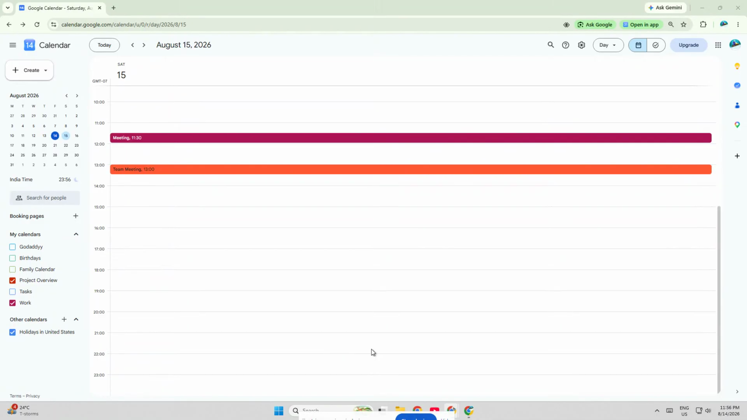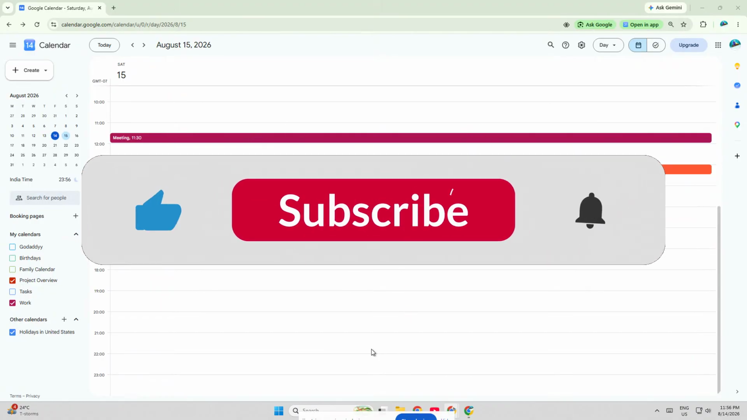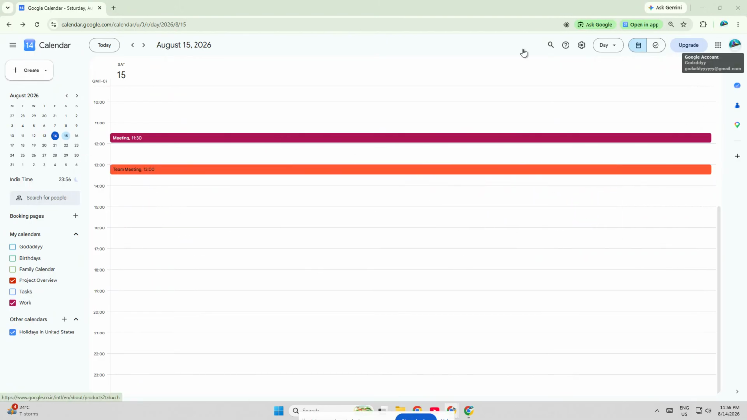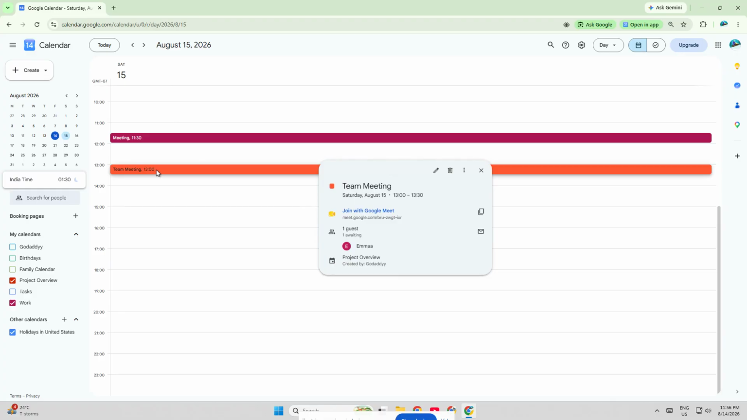Let's get started. First, open Google Calendar in your browser and sign into the Google account that has access to the meeting. Once your calendar loads, look for the meeting you want to forward. You can find it on the day it's scheduled or use the search bar if you have a lot of events on your calendar. When you see the meeting, click on it to open the event details.